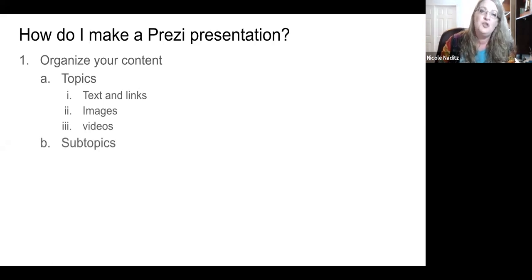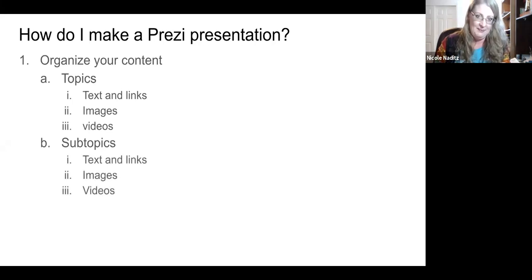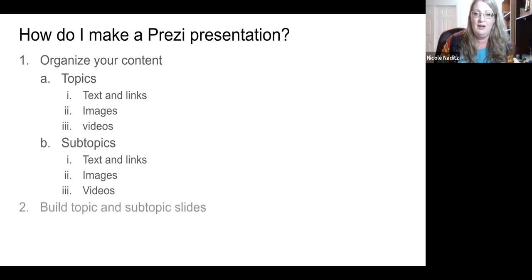And then for topics, you can choose to have subtopics. Remember, that's going to have its own little bank of little slides for the subtopics. And there again, what text and links will you need? What images will you need? What videos will you need? And think about how you want to organize that. So if you're an outliner, someone who likes to do outlines, this will work really well for you. Then you're going to build your topic and subtopic slides. You'll see that I used one way of doing that and one kind of style, but there are other styles to choose from.